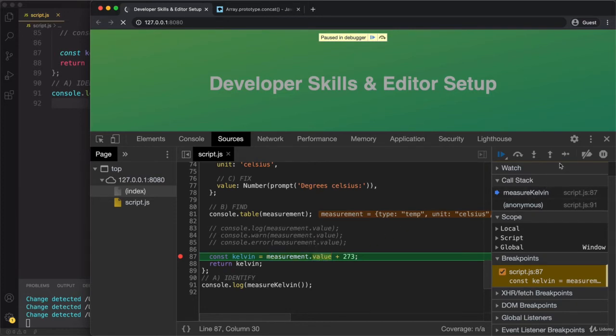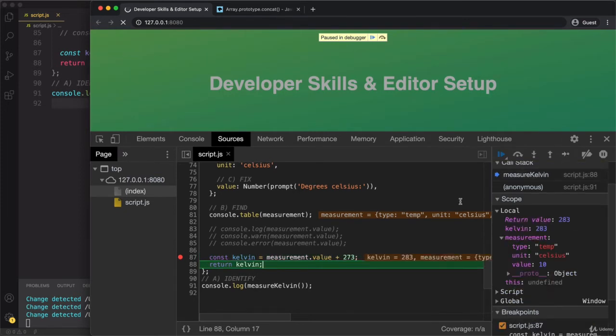And now we can execute the rest of the function simply by hitting this step button here. So basically this will then go to the next line of code. So now we have Kelvin set at 283, because the previous line just executed. And here we are in the last line. And so now we can see here, return value will be 283. So with this one here, we can execute one line at a time. And for now, just ignore these three buttons here. You can explore them a little bit later.